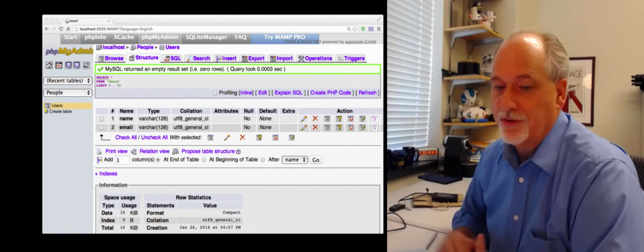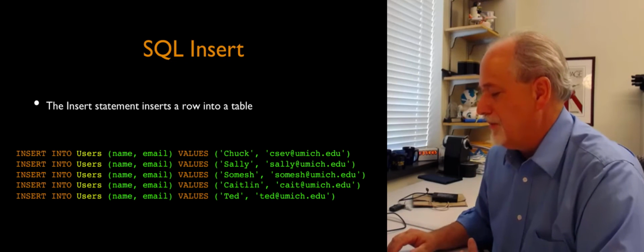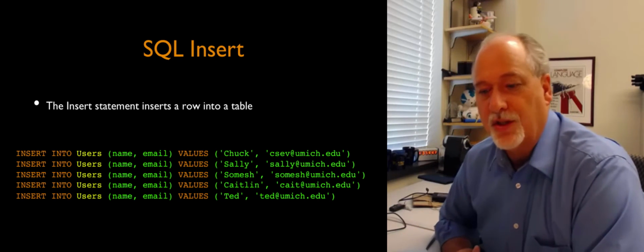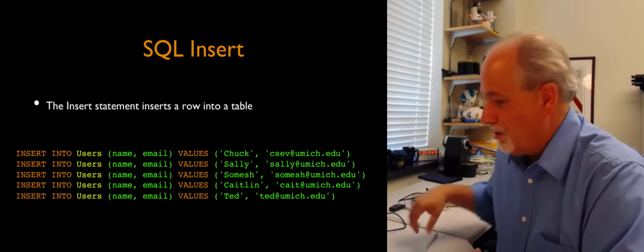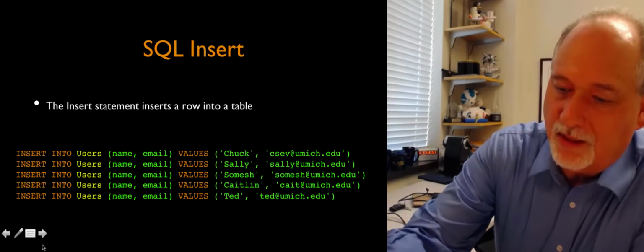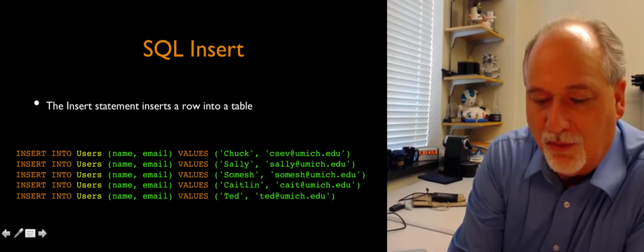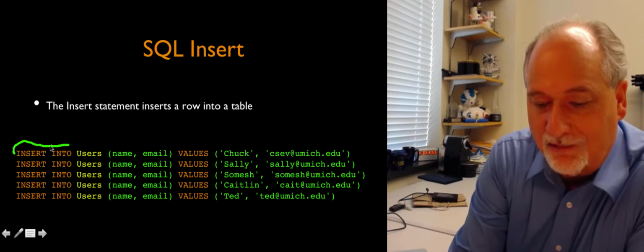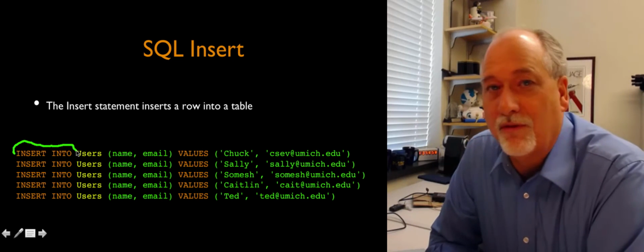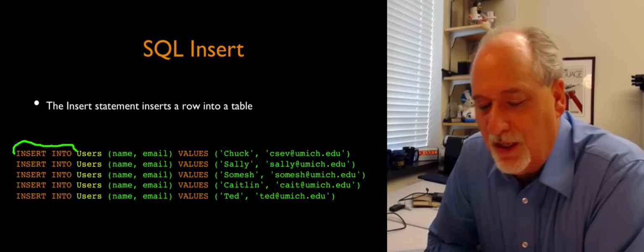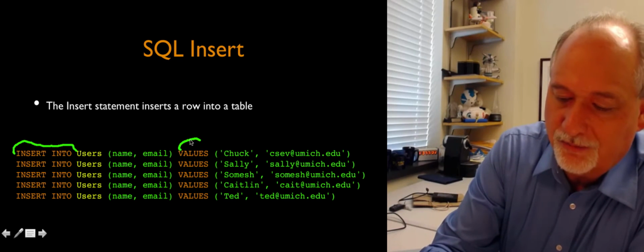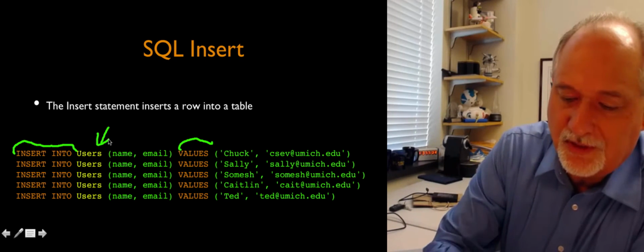There's actually some wizards that allow you to create this inside PHP MyAdmin. And so the next SQL statement we're going to look at is called the insert statement. The insert statement, so SQL keywords, insert into, are actually just SQL. SQL is a little more verbose to make it a little more readable. And values is a keyword. Users is the name of a table.